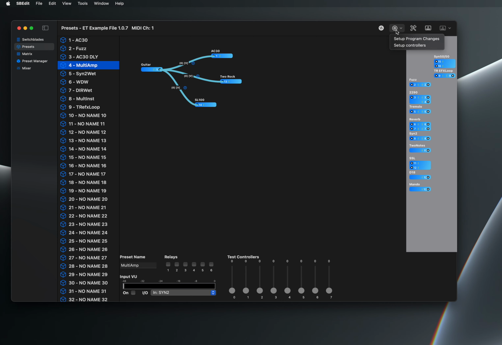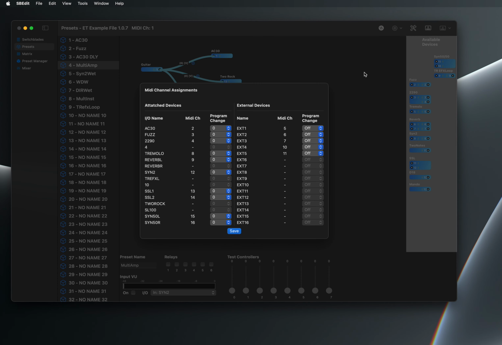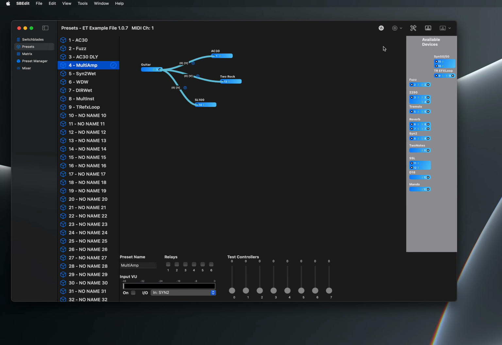You'll also notice in the preset editor you can set up your program changes per preset. This takes a second to pop up, but you can see anything that has been assigned a MIDI channel, you can then set up a patch change or program change for that, and this will be sent when this preset is called up in the Switchblade in real time. You can also do it for your external devices. Again, remember, you can only do 16 of them, and this will tell you you can't add something once a MIDI channel's already been done.